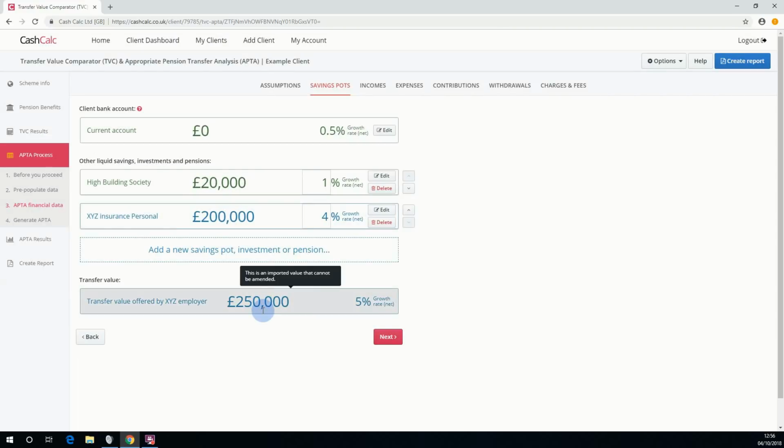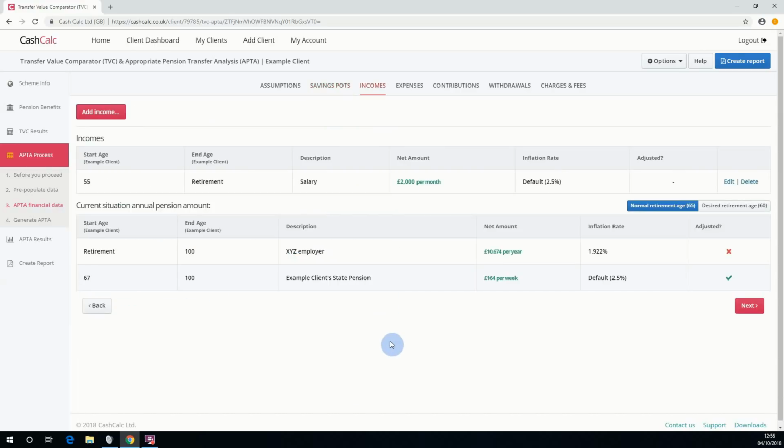And then the final one is the CETV, which has been imported in, and this one can't be amended here because it's a figure brought in from the TVC, and also the growth rate there has been brought in from the earlier stage of APTA. Next stage now, this is coming from the client's fact find. So their salary is £2,000 per month, keeping pace with inflation, and that's going to end at their retirement age.